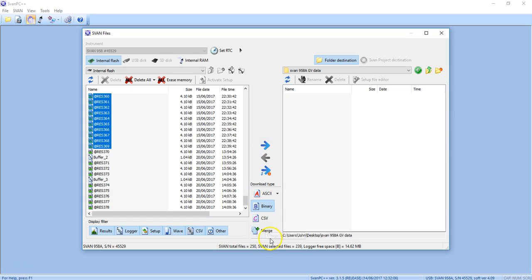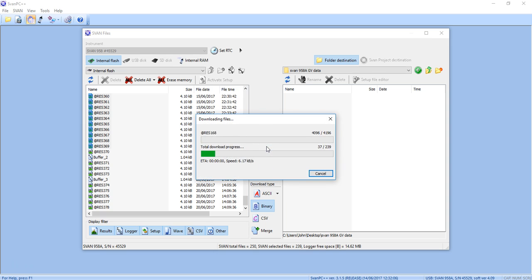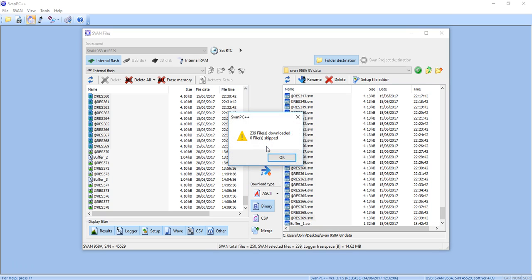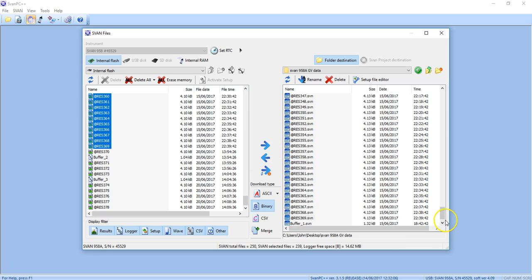Make sure that at this stage the merge button is not enabled, because this will merge the files automatically, and we'll do that afterwards when we open the files. So just click the download arrow, and it's now downloading first of all the individual files. These are the 1-minute files, and then it will download the buffer, which may or may not be large depending upon how many events you've managed to record. So it just confirms that it's downloaded 239 files. So everything's fine. So here are my files on my PC.